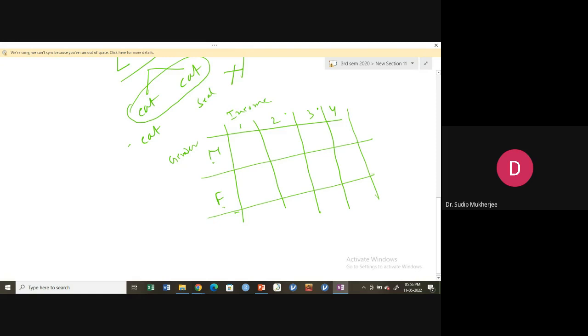But what does it mean? Here is the total. And here is the column total. This is actually the row total. And this gives you the column total. And suppose this is 5. This is 10. This is 2. This is 11. This is 13. 20. 31. 21. 70.